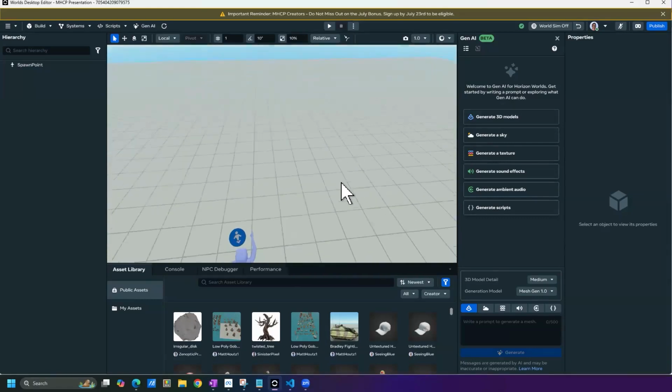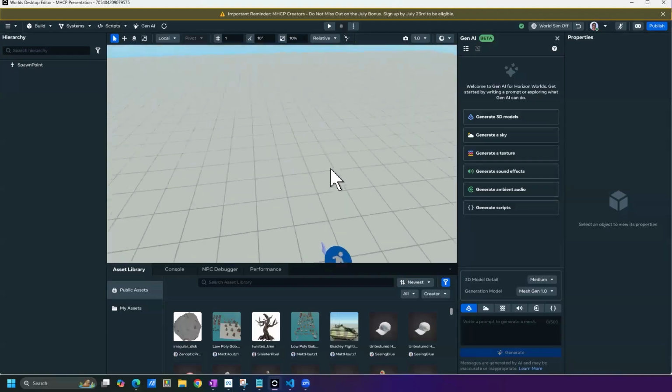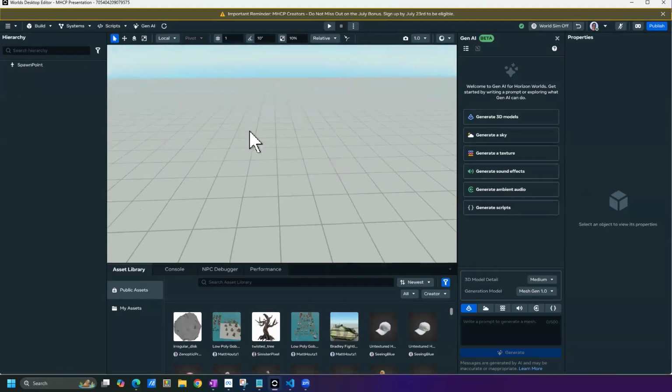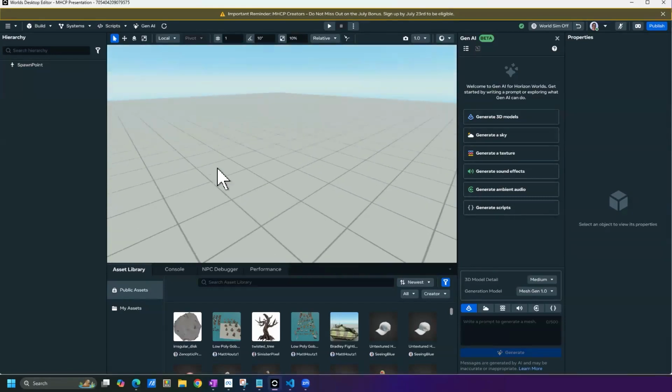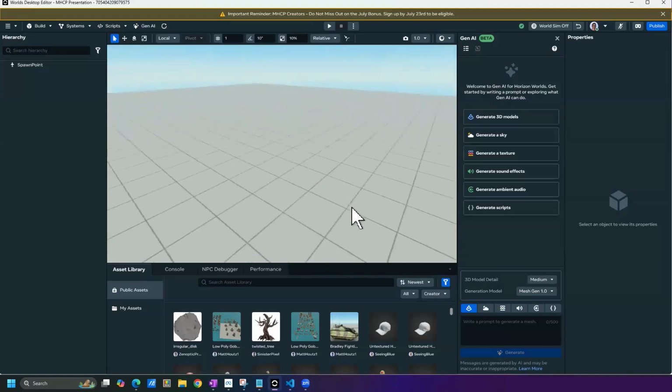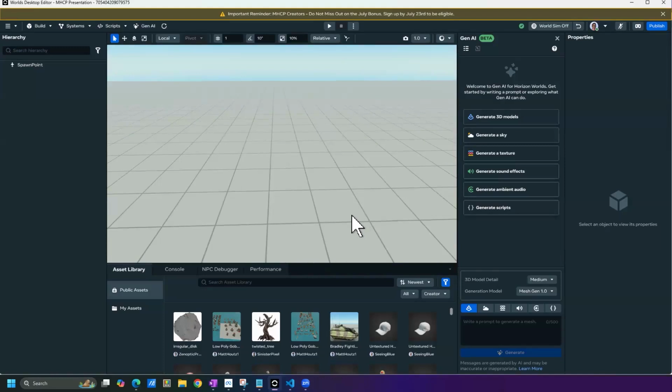So let's say that a brand new user entered the world and you want to show them instructions. Before this tool, what you would normally do is have a billboard somewhere on the left side of the world, and that would show the instructions to the player. But now we have a different way of addressing that. So let's see how that works.